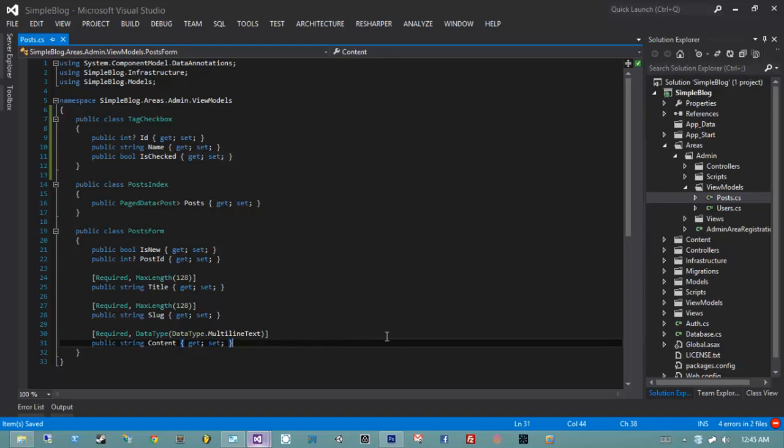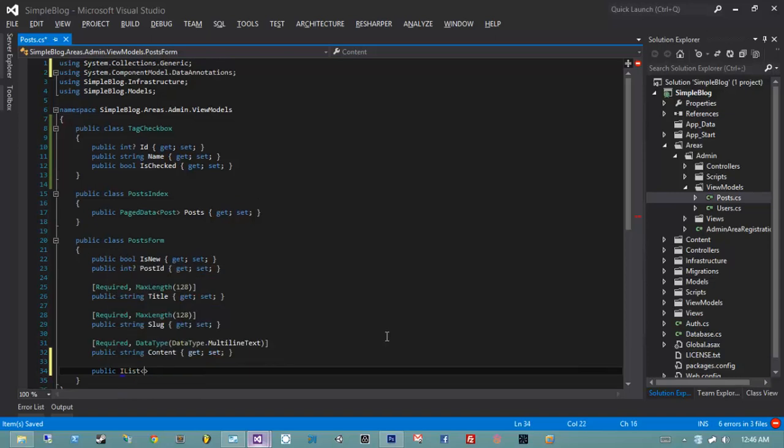Next up, on our posts form, I'm going to create a public IList of tag checkbox called tags. And this is going to represent the tags that will be available for use on our form. Sound good? Yeah, I'm liking this so far.